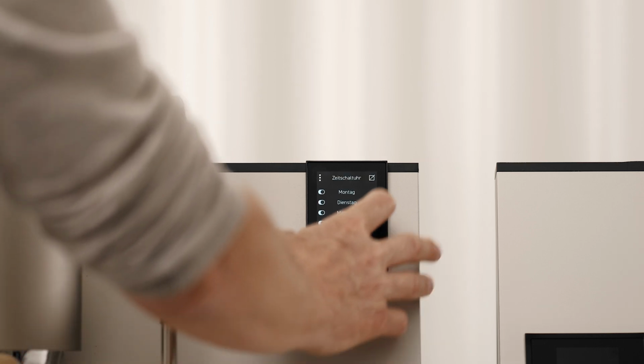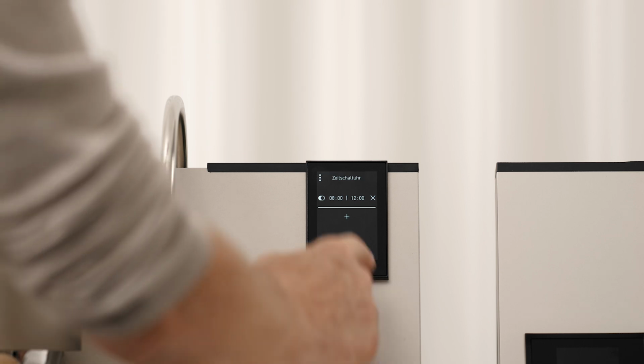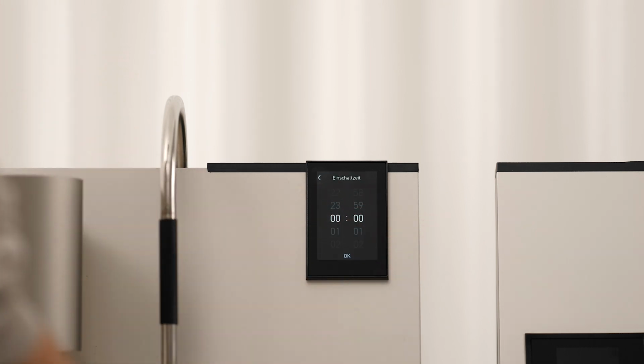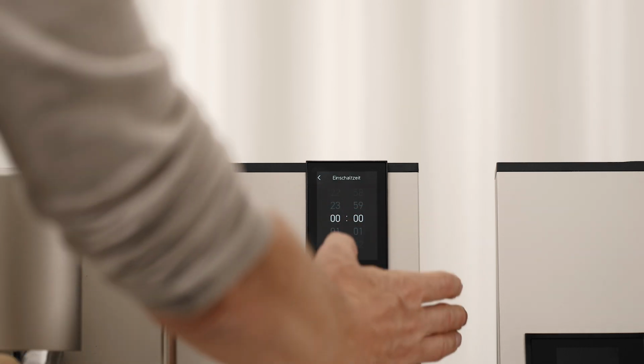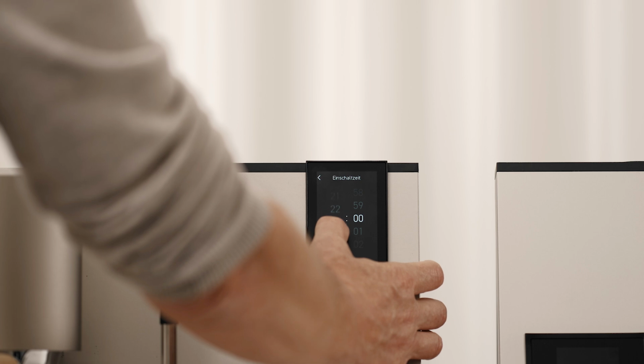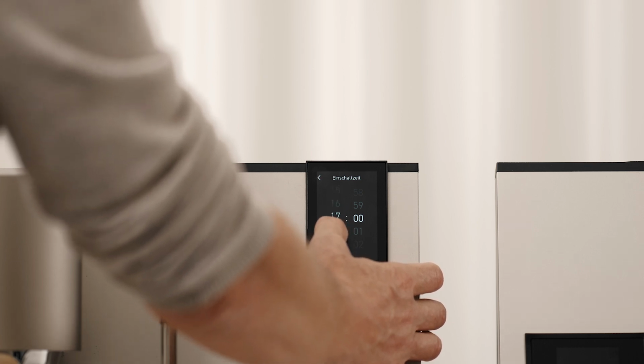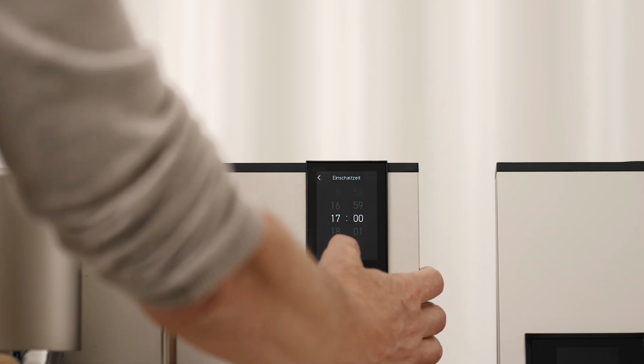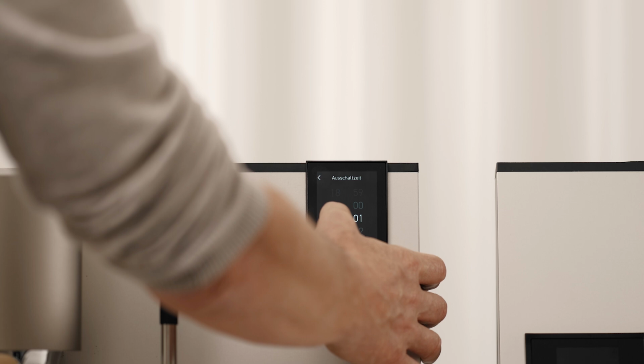I can also define an additional time for Saturday. We can set up to 3 different switch on and switch off times per day. So, I want the machine to switch on again at 5 p.m. and switch off at 8 p.m.